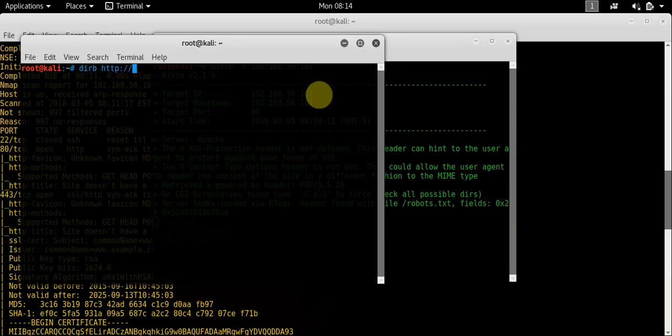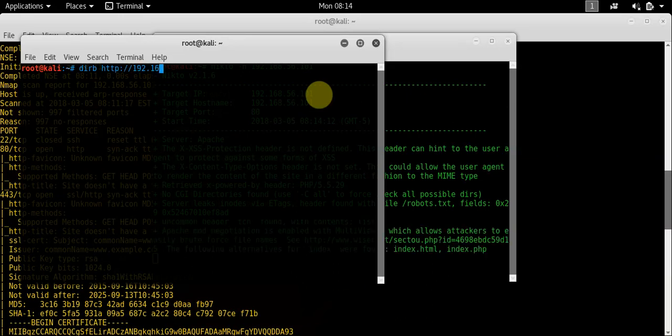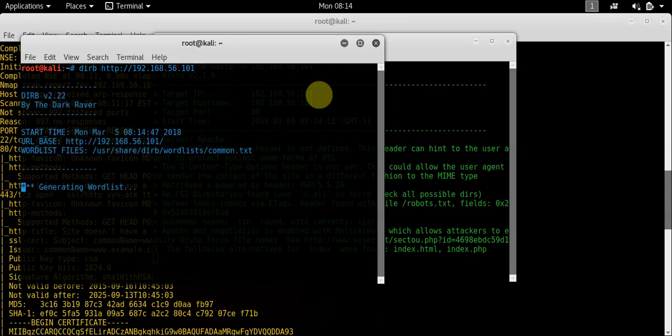HTTP hyphen, there we go. And this is just going to do a word list. The word list it's using is /share/derb/wordlist/common.txt, and we'll let that run.